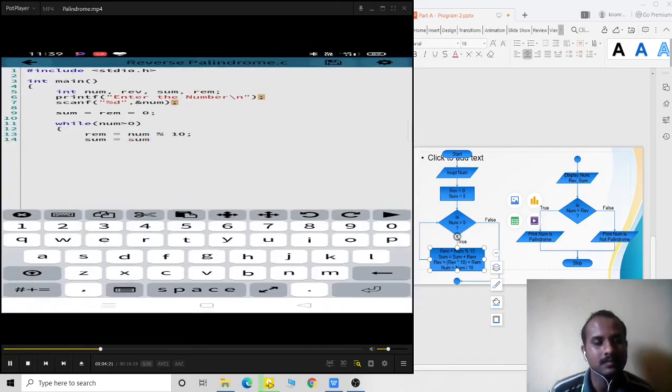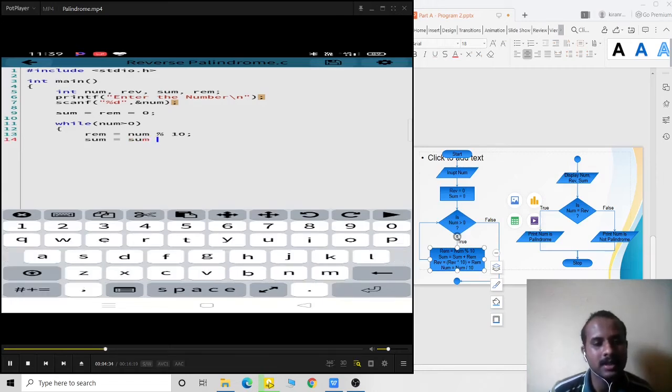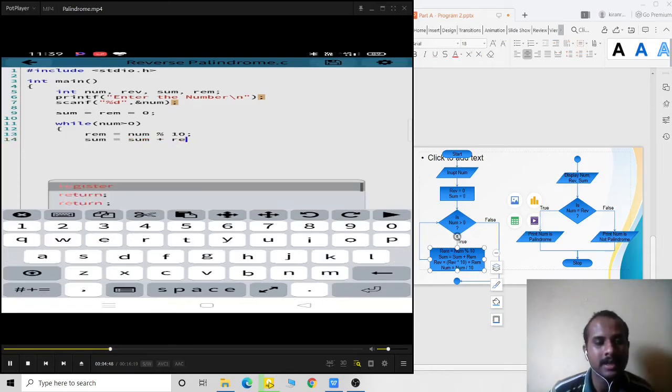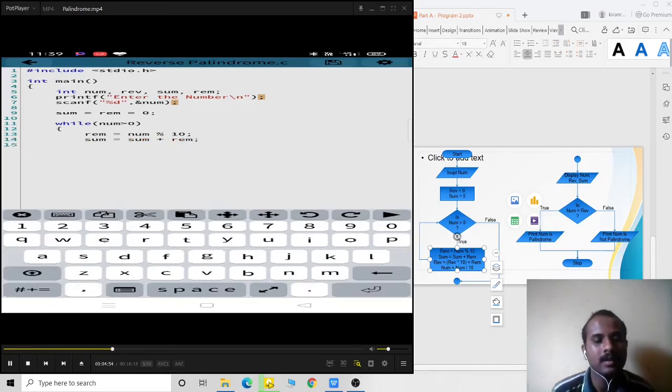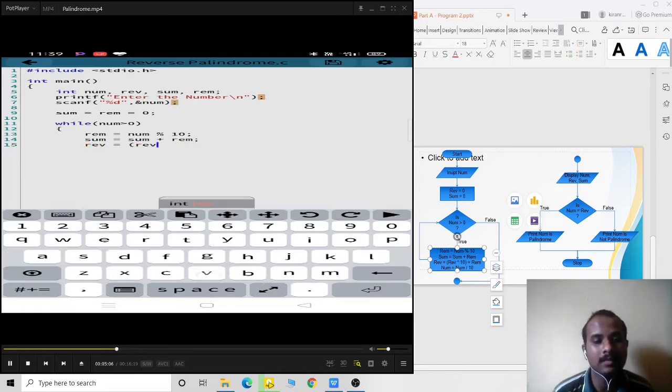Afterwards, I'll be doing the operation, that is remainder is equal to num modulus 10, where I'm getting the remainder. Afterwards, I'll be finding out the sum of the individual numbers. Later on, I'm trying to reverse the particular number. How to reverse the number? Reverse into 10 plus remainder.